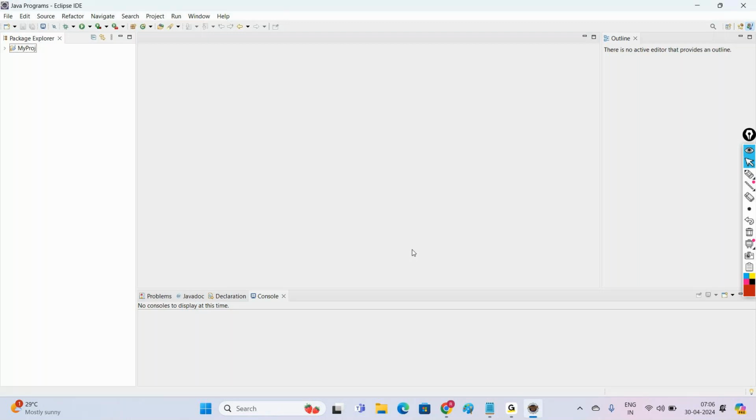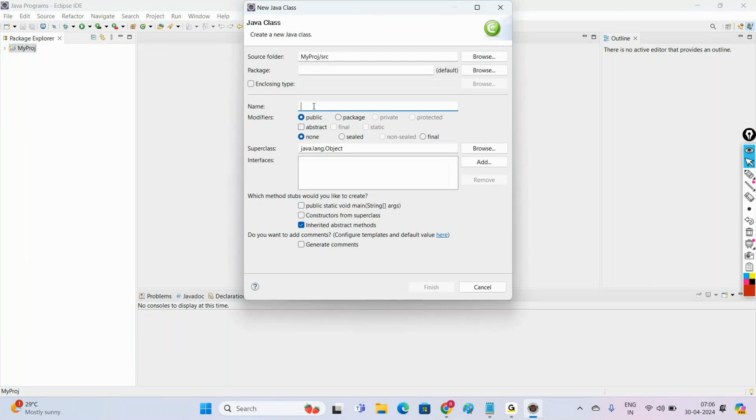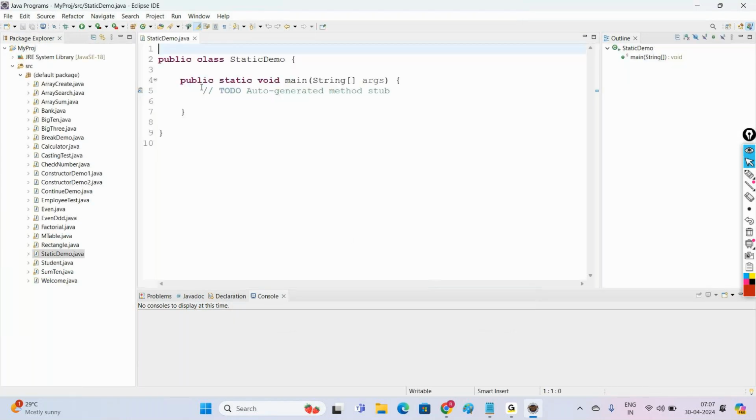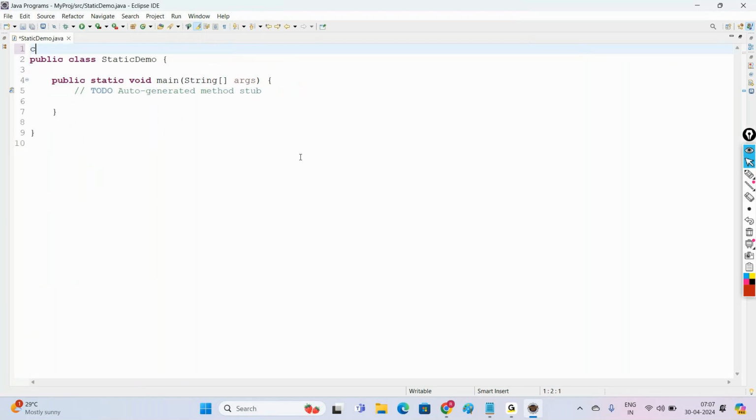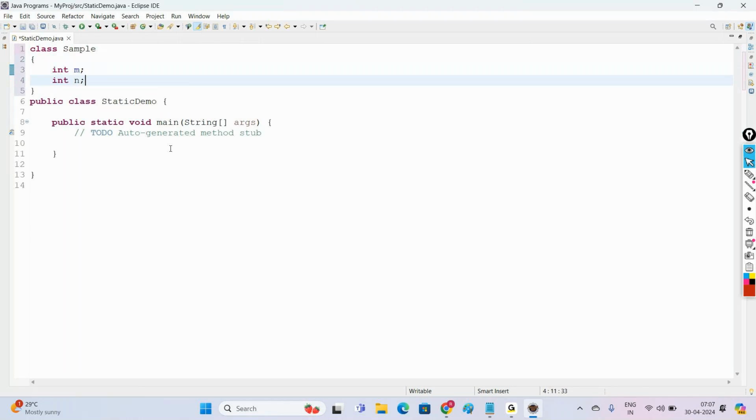Eclipse. Create a new class, StaticDemo, with a main method. Now, in this, let us create a class. Already we are having MyClass, right? Let me say Sample. Let us create a class Sample with two data members, int m and int n.